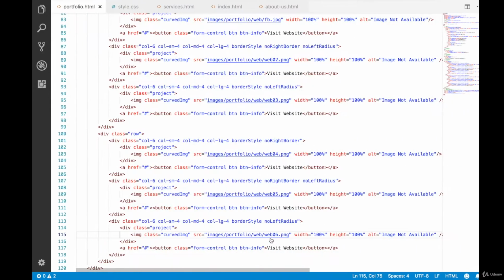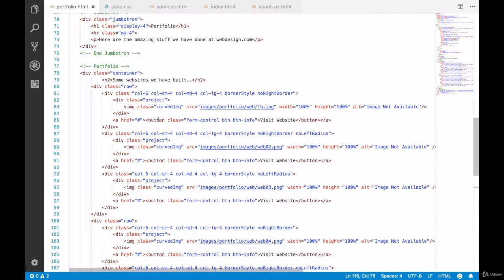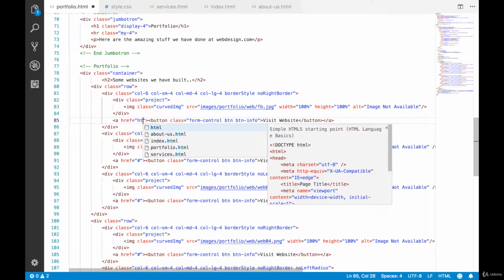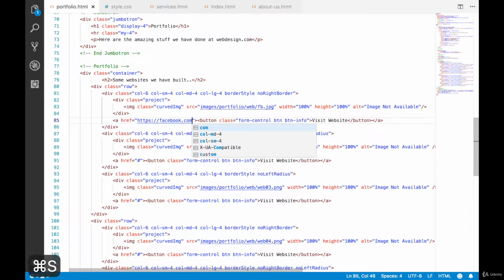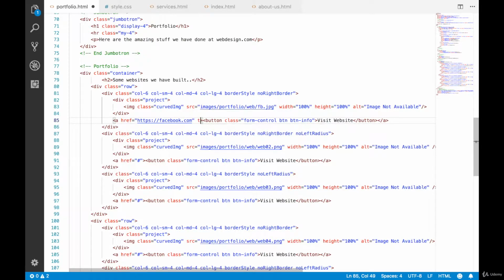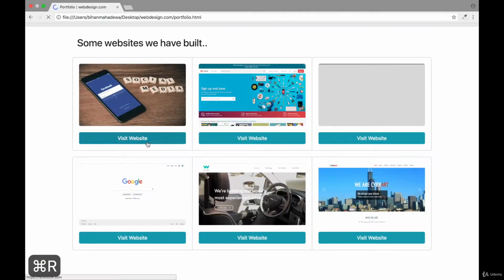So yeah, first we'll go ahead and give href links for these websites. The first one is Facebook, so we can give https://facebook.com, or else you can simply say www.facebook.com, and the target is _blank to open it in a new page like this. You can see it, yes.